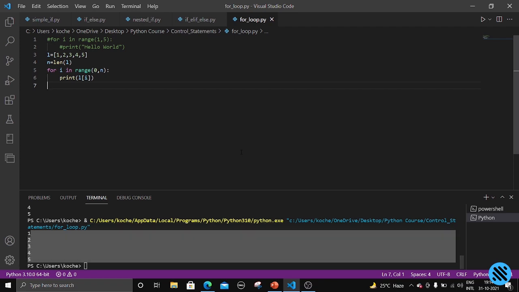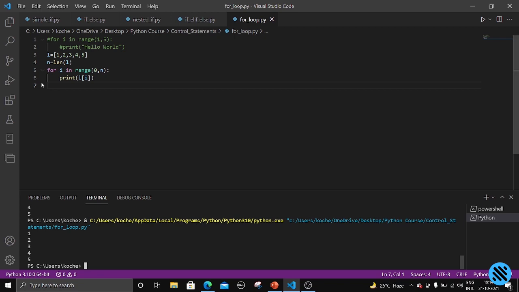Okay, so let me show you how we got this output. First, we took a list, and after that, n equal to len of L. What is the length of L? That is nothing but 5. Okay, so for i in range 0 comma 5. Okay, so 5 is not included. What is 5? 5 minus 1, 4. So up to 4 it will be executed. First, for i equal to 0. Okay, we are starting from 0, right? So just put 0 here.